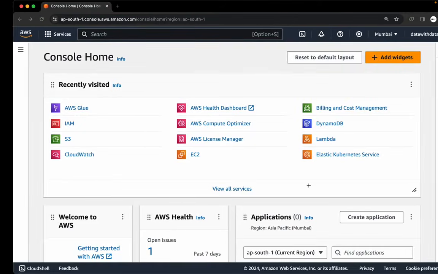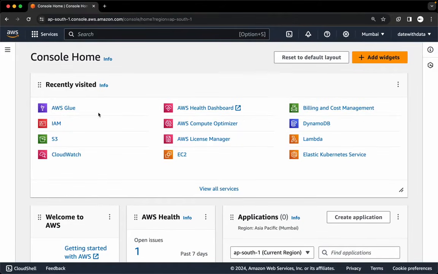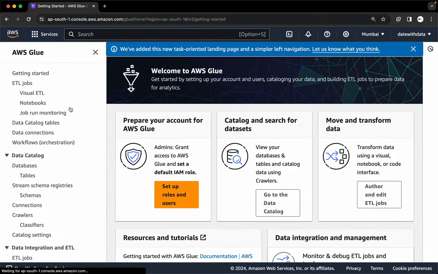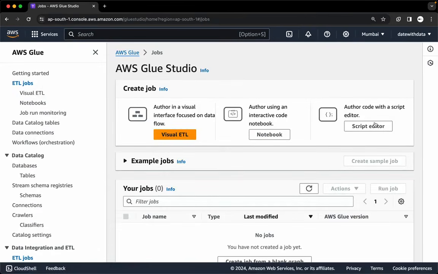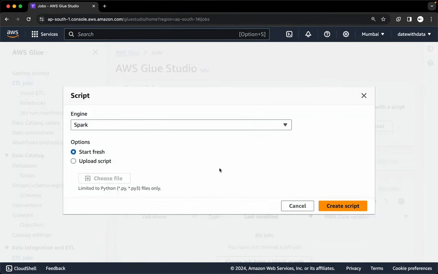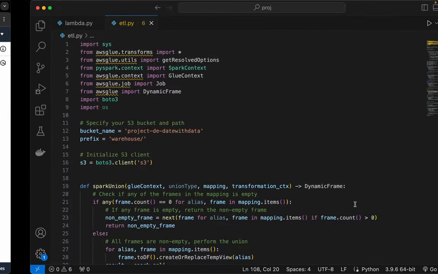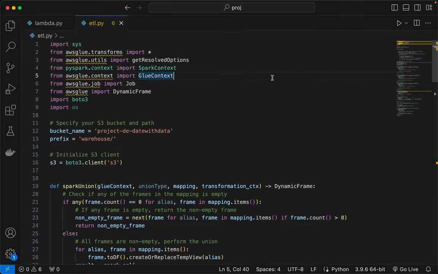To do this, let's go to AWS Glue. Let's go to ETL jobs. Let's click on script editor. We'll use a Spark engine. We'll start fresh. I have already written the code for the job. We'll go through the code first.